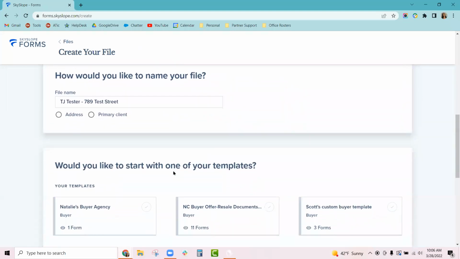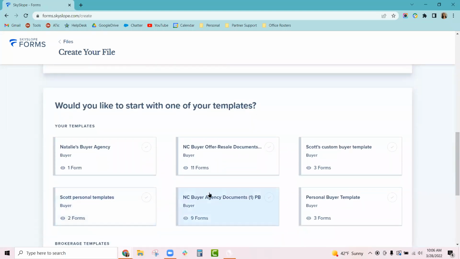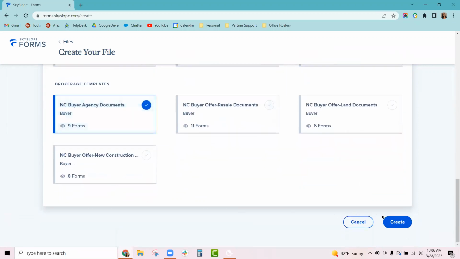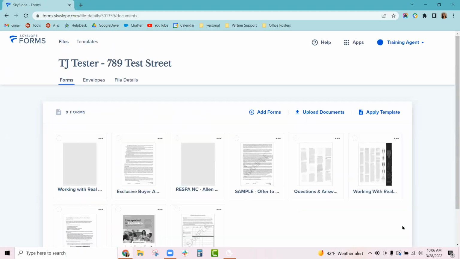We'll leave that there. Then you have your option to create your own personal template or just use a brokerage one. If that's something that you want to do, set up your personal templates, you can set up a one-on-one with me and we can go over that. But right now we're just going to use the brokerage template right here. And I'm going to grab agency. And I go down to the bottom blue button. It's going to say create. And I have my file.